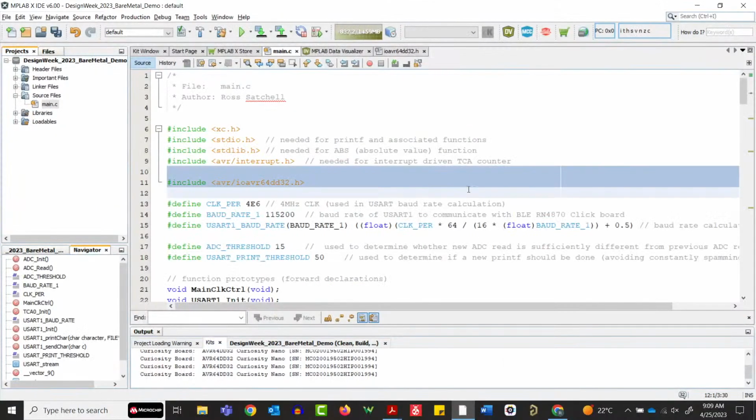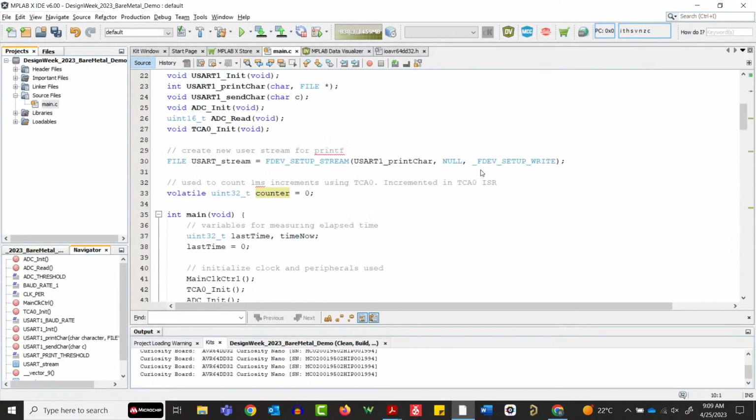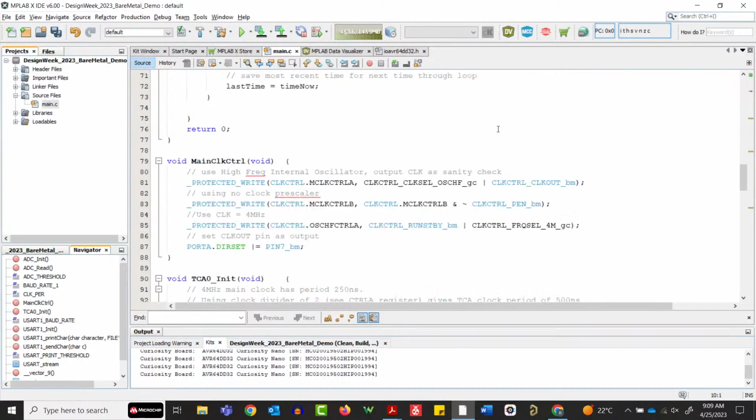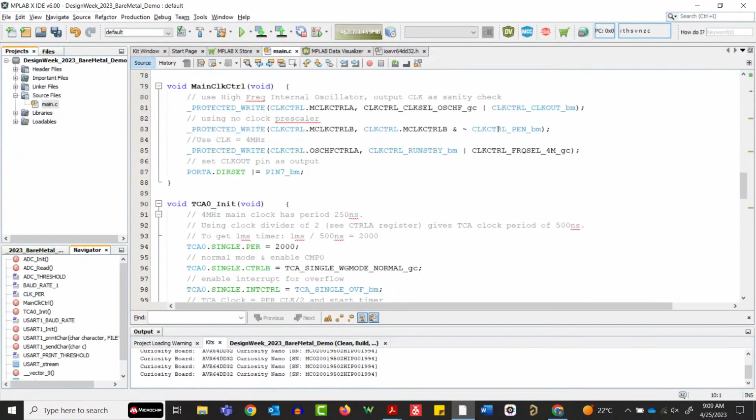So the first thing, I'm only going to cover 2 peripherals here, because we have an on-demand video that covers how to do this in depth. So let's just jump to those peripherals. So the first one is setting up your clock.